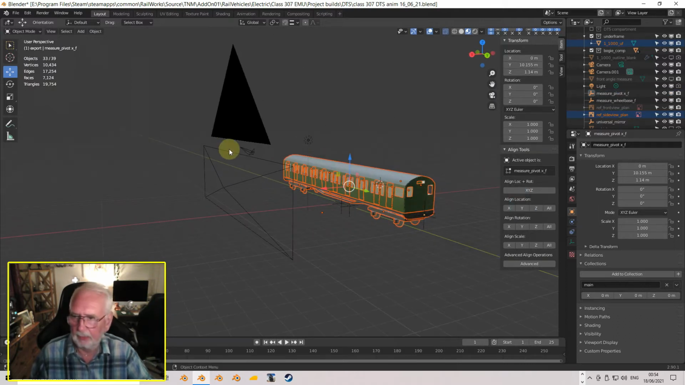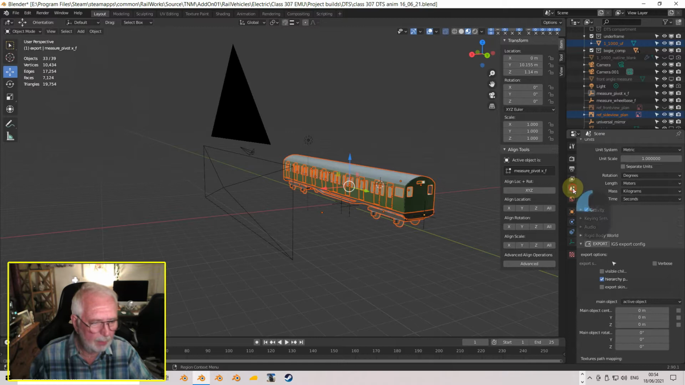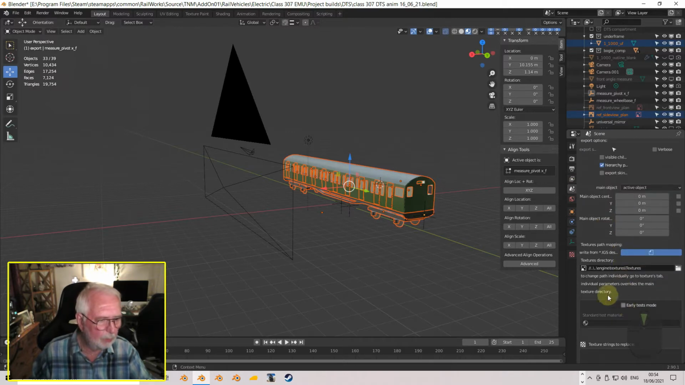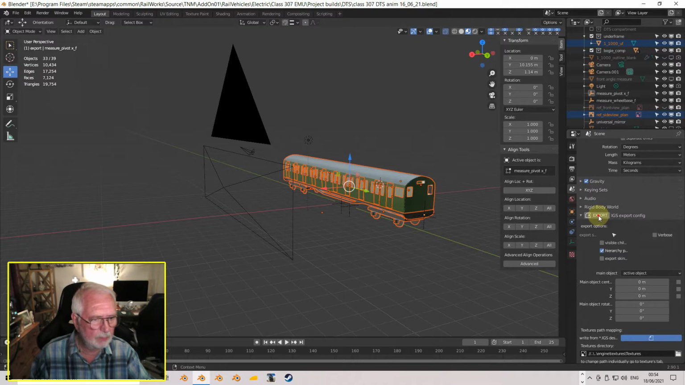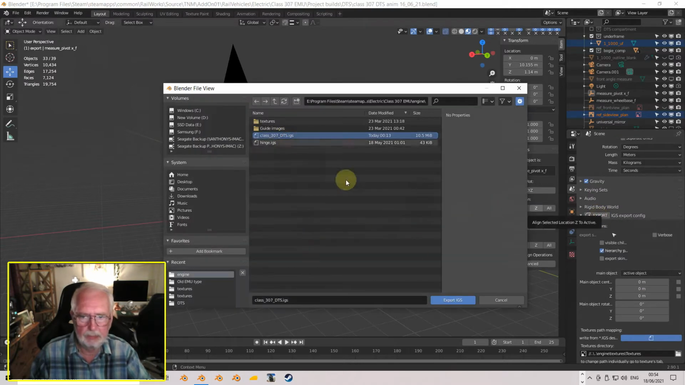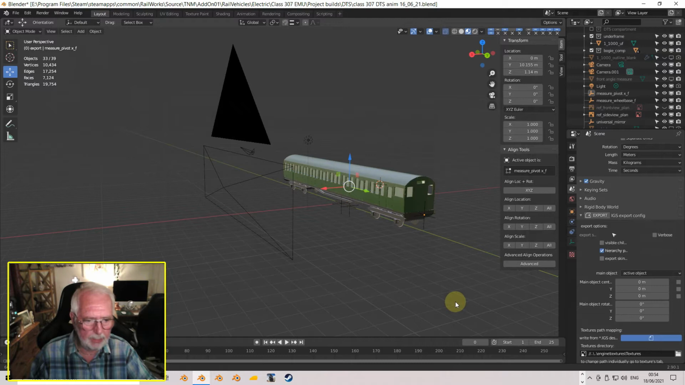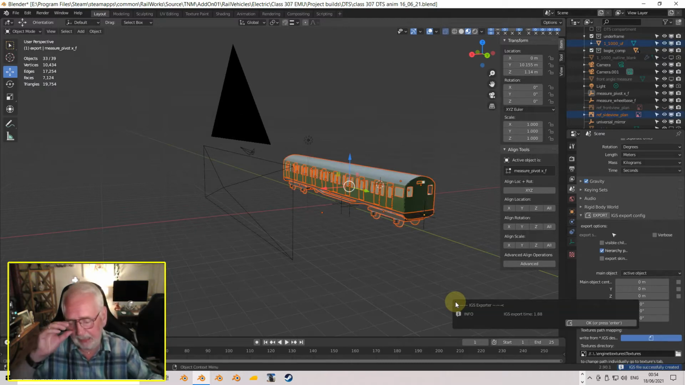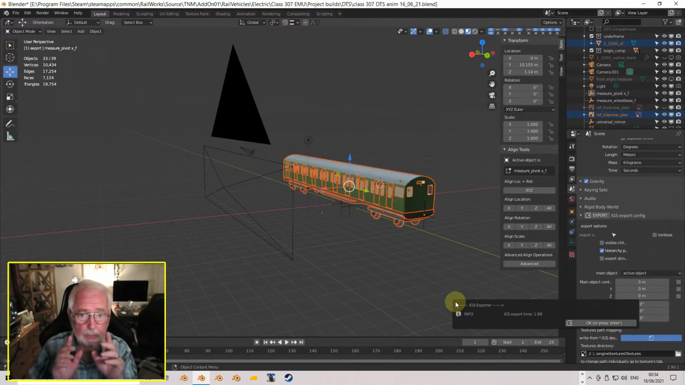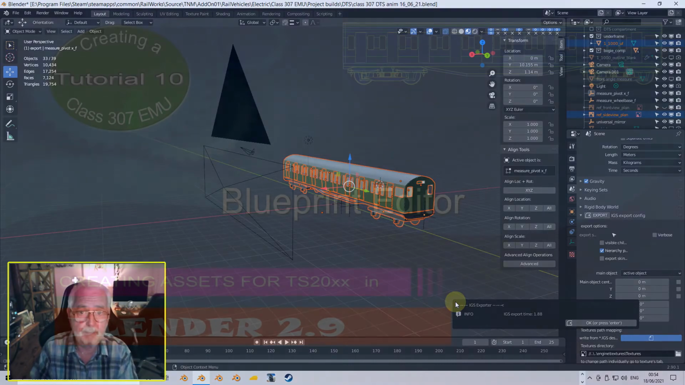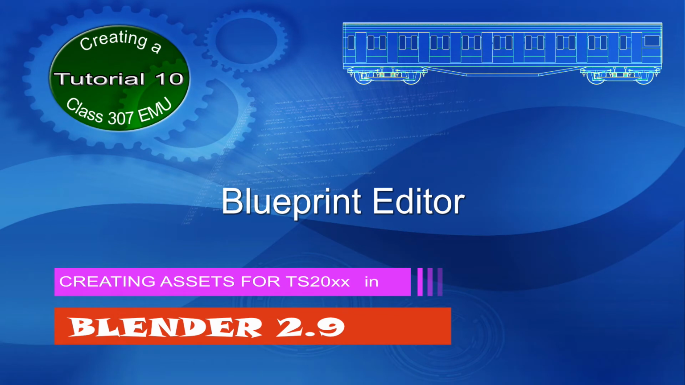So just make sure you haven't got any of the lights or cameras there, and let's go to our IGS export, and yes, that's set. Okay, and we just select that one and go export IGS. There we go, and it tells us that it's all okay. So that is it. That's ready for us to go into the blueprint editor, and we're going to make this drivable and hopefully make the doors open. So I'll see you then.